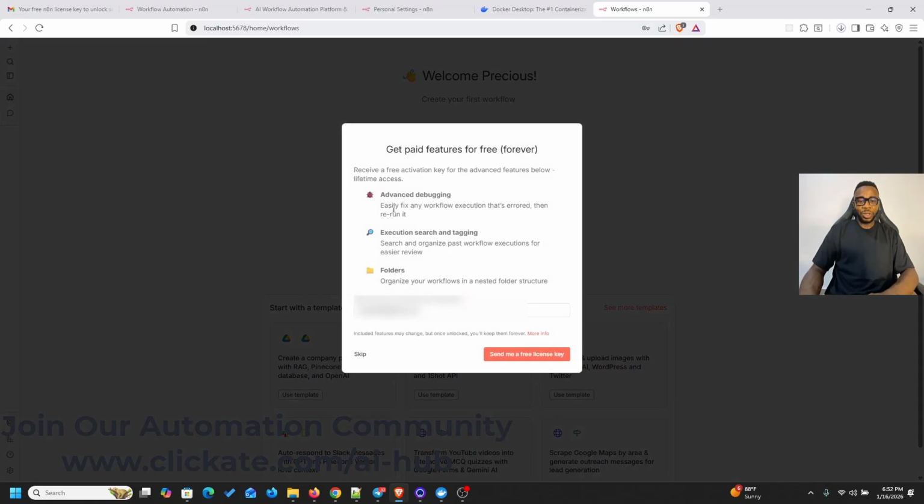You can also request the, what's it called? You get a license key so that you can use n8n on your computer for life. Sorry, not for life. You get some paid features for free. Yes, they give you some paid features for free. But since it's on your computer, actually, you can use it for life until you delete it or you install a new instance. So I'm going to say, send me a free license key.